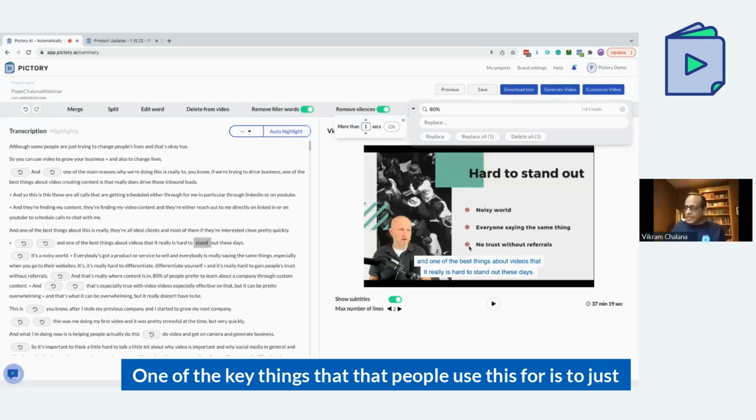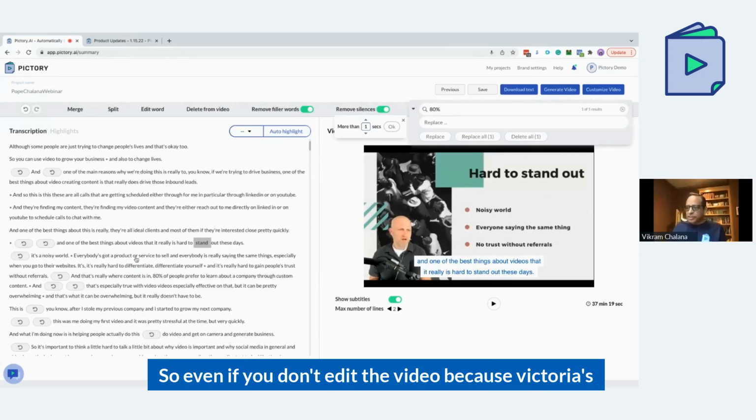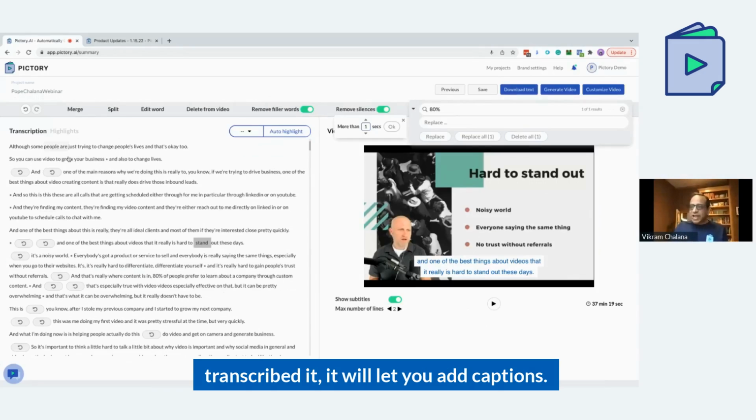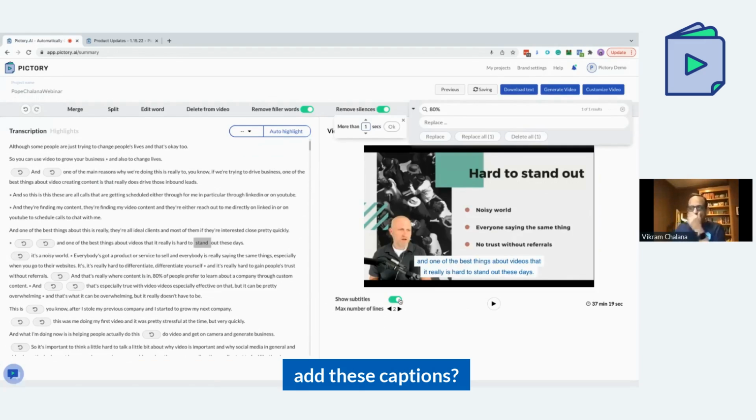One of the key things that people use this for is to just add captions to the video. So even if you don't edit the video, because Pictory has transcribed it, it will let you add captions. So by default, the subtitle is turned on. You can turn it off. But the point is, you want to add these captions.